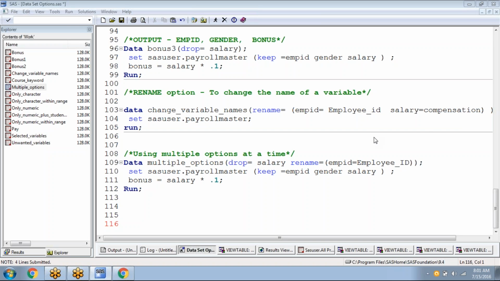Okay. Now, what we are trying to do is control the variables using keep, drop, and rename. Did we talk anything about observations? No. All these options are related to variables. So you are able to control your variables using keep, drop, and rename, right? So these are called variable control options. Keep, drop, and rename.